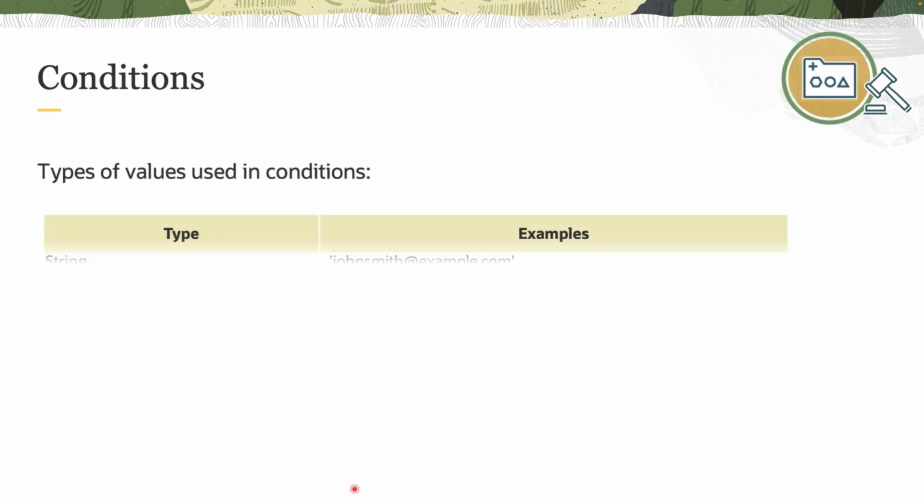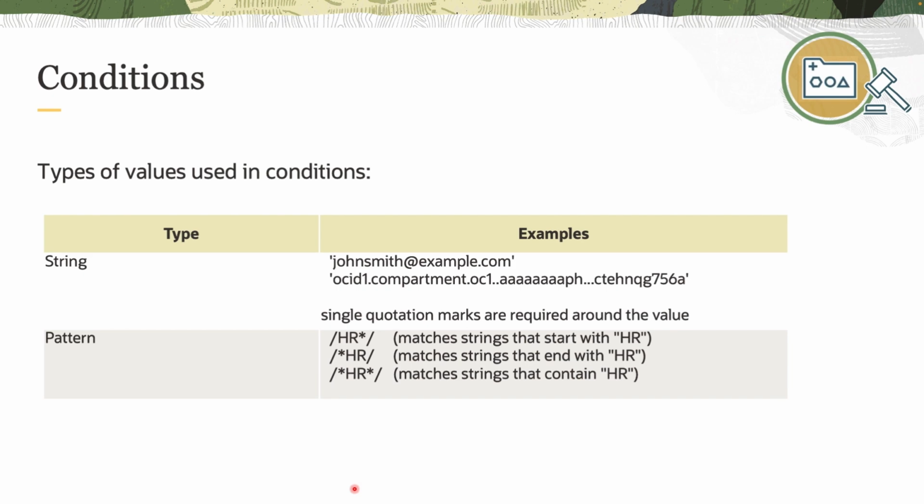Next, when it comes to the values in the condition, you have various options. Firstly, you can use string values. For example, you might have someone's email ID or their OCID. When working with a string, it is important to enclose values within single quotation marks. It helps identify that it is a string value.